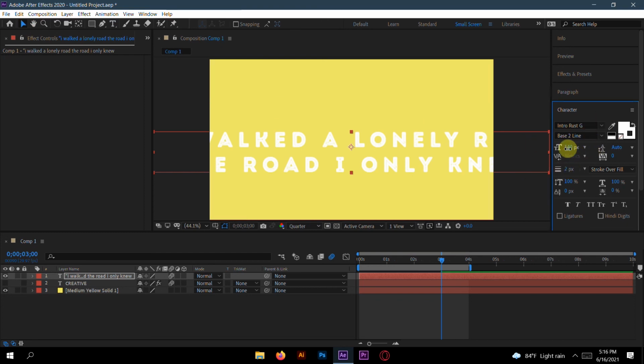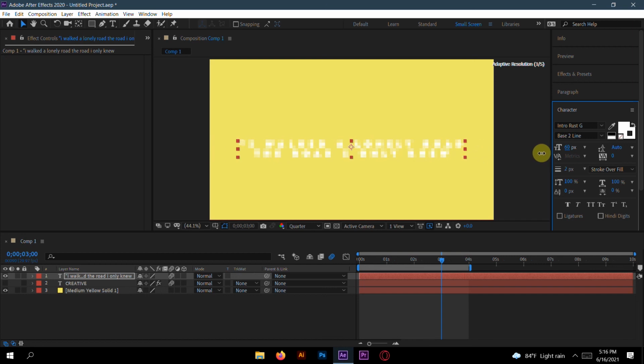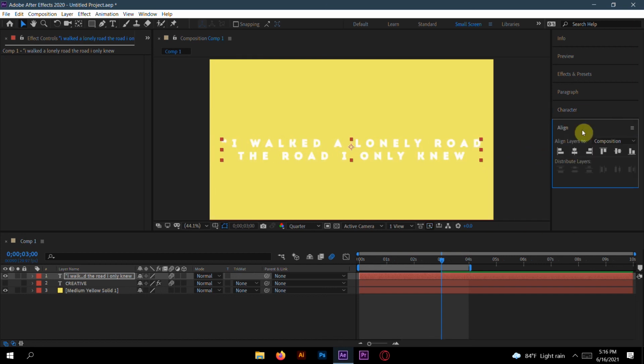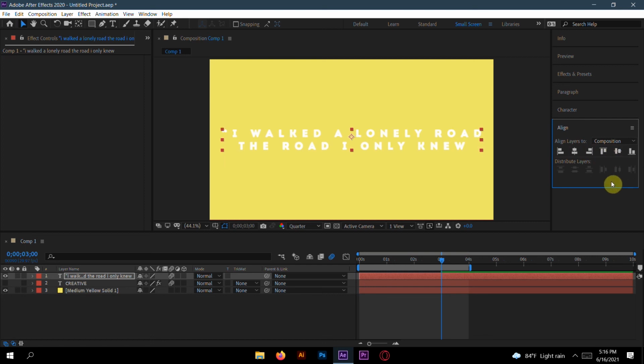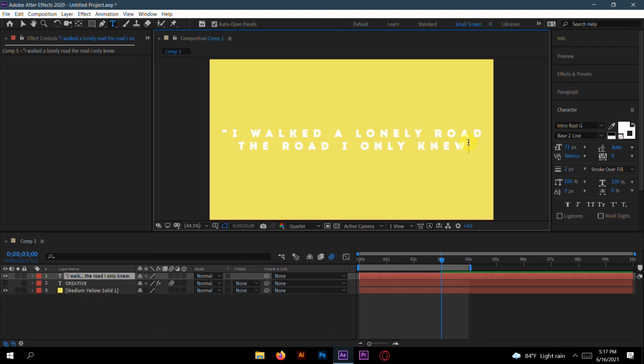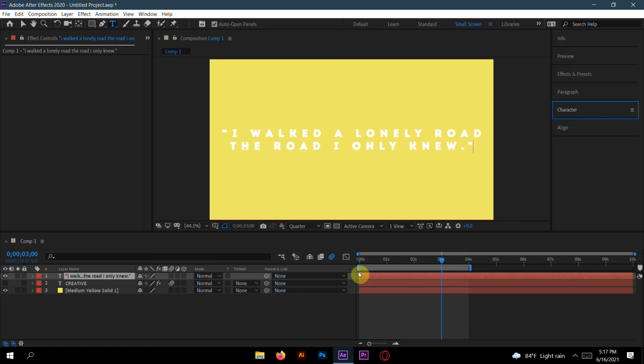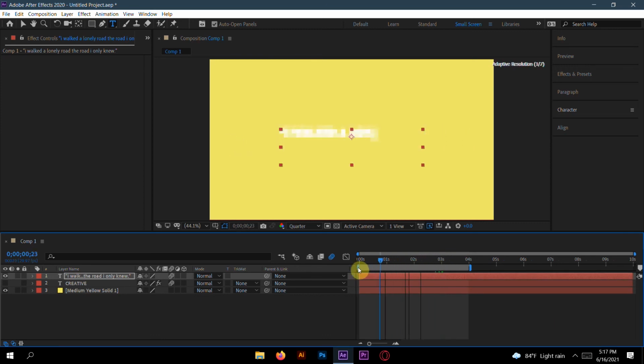Now decrease the size of it. Make it align. Okay, let's see the animation here. So you can see how we can easily do it.